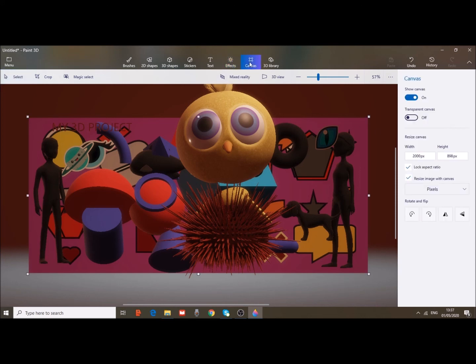Let's see the canvas. The canvas, show canvas, it is on. If I want my canvas transparent, then I will make it on. But I do not want it to be transparent, so I will close it. You can change and resize canvas, the width and the height. Now it has 2000 pixels and 898. I can change them to 2500, 500.